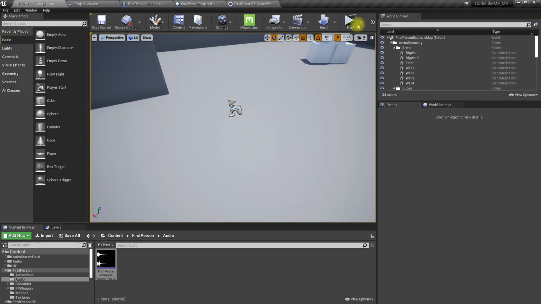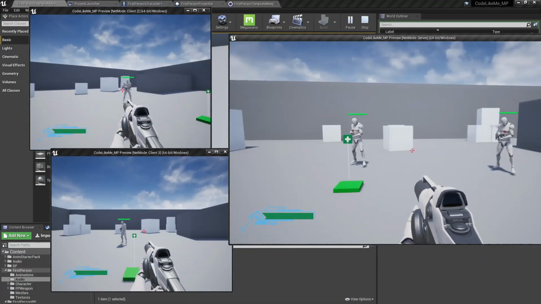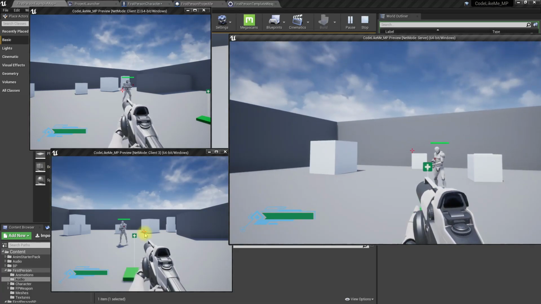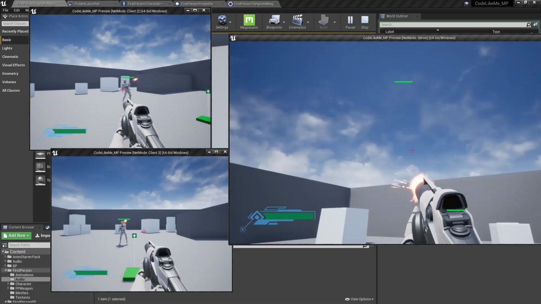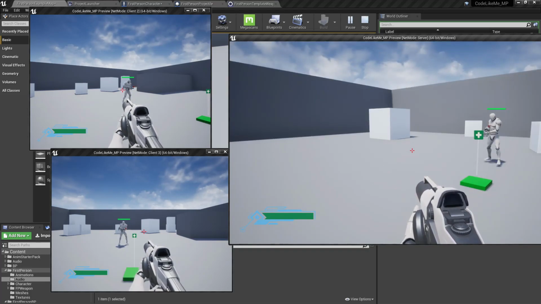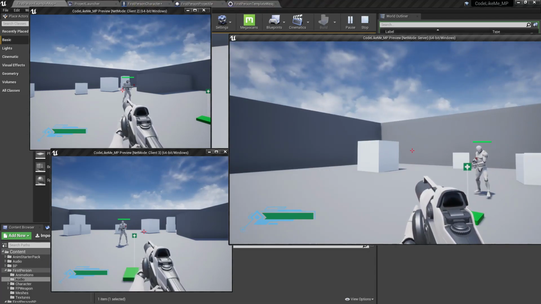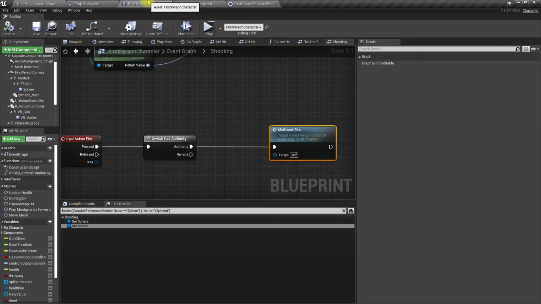And if I play now, you'll see this is the server, this is the client. You can see the function works. It does get replicated too, but the muzzle flash location is wrong. Alright, I'll fix it later.